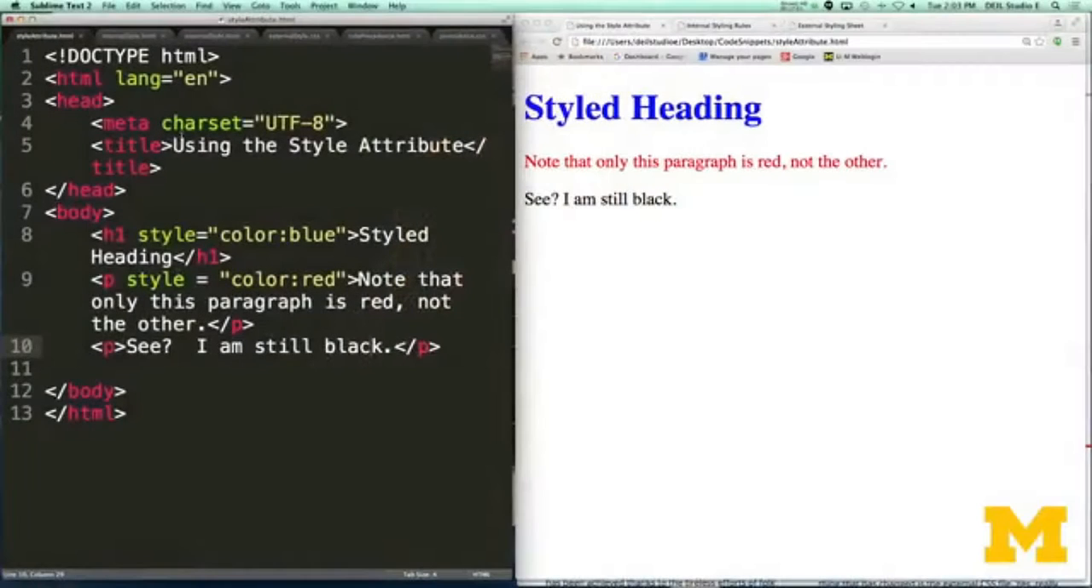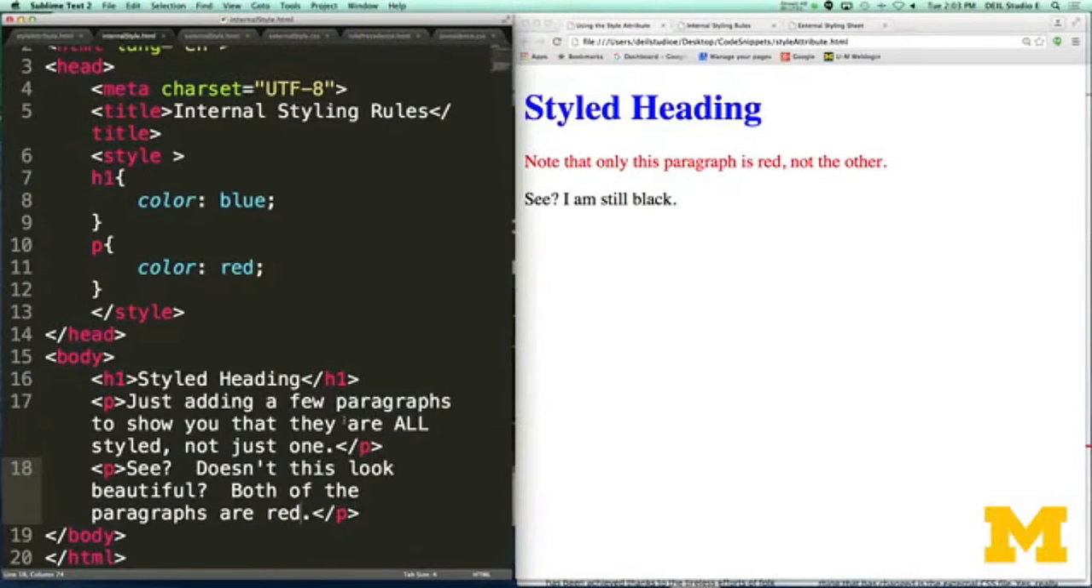The other one's still black. So the only way to style is if you go in and change each and every tag to make it look the way you want it to. If I wanted all the paragraphs to be red, I'd have to go in there and put style equals, style equals. In this example, there's only 2, but you can imagine how it'd get really annoying if you had a lot.